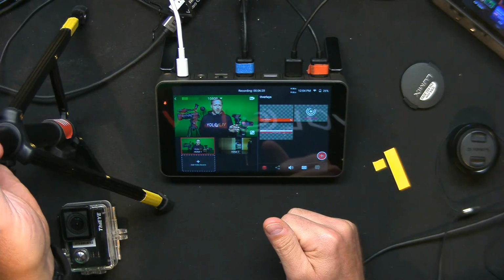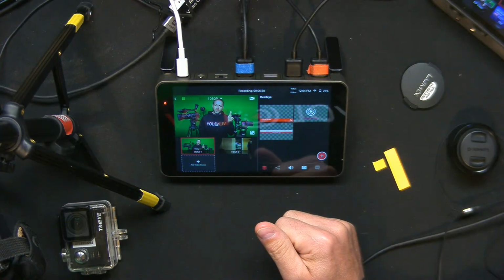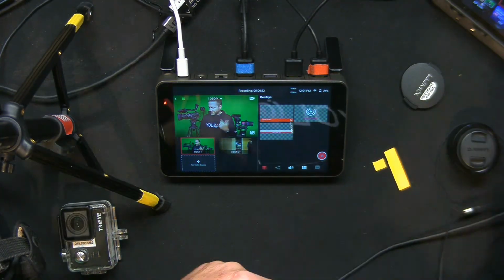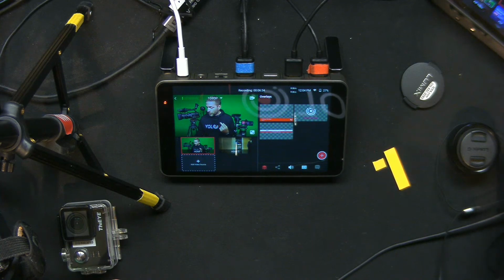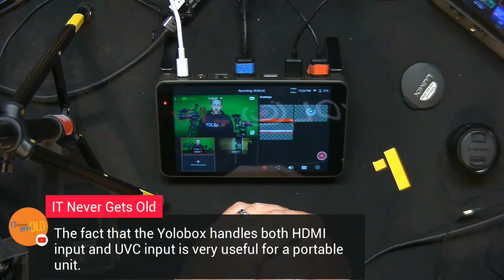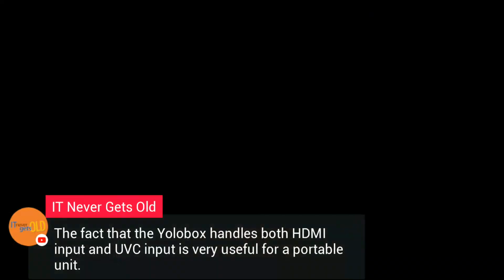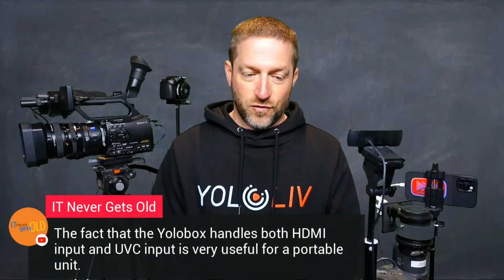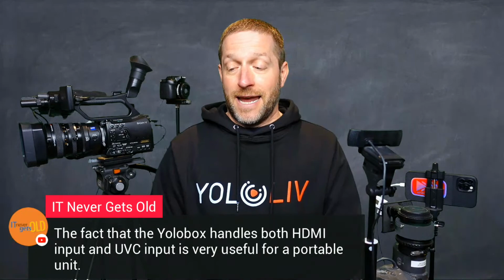But if you saw the Hawaii show, you saw this webcam, and that's one of the nice things, as pointed out by one of our viewers. Let's go scroll back up. It Never Gets Old says, the fact that the YoloBox handles both HDMI and UVC input is very useful for a portable unit. Yes.